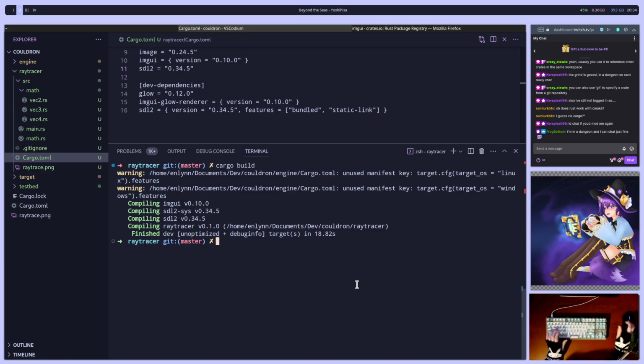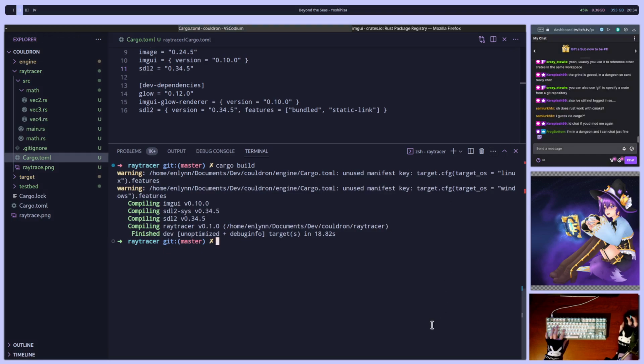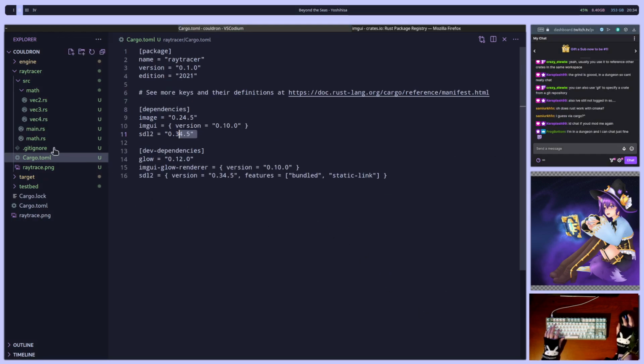It's usually reference crates in the same workspace. Huh. All right.